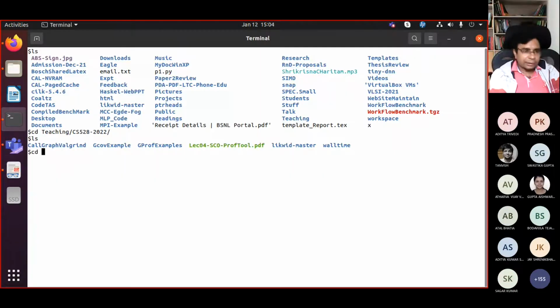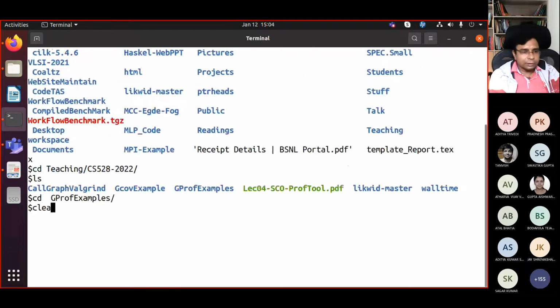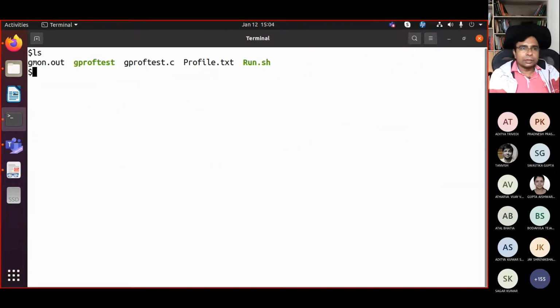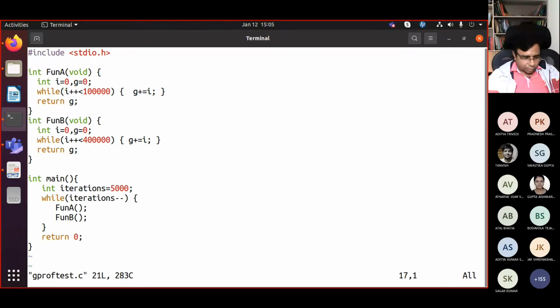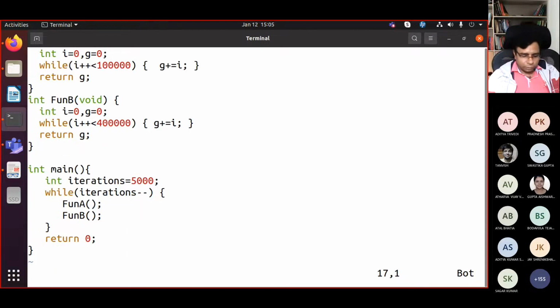Are you able to see my screen? Yes, sir. First thing is one gprof example. Here I am taking a very small program, gprof_test.c. Are you able to see the screen? Yes, sir. Okay.